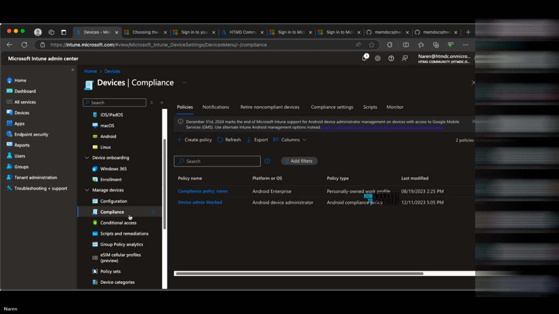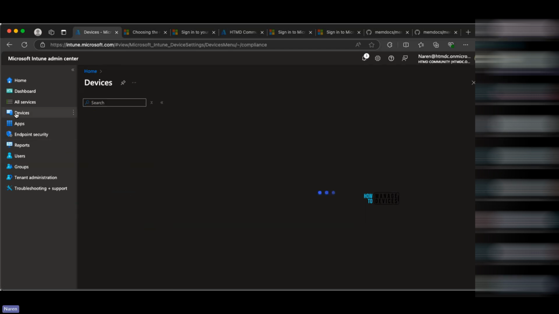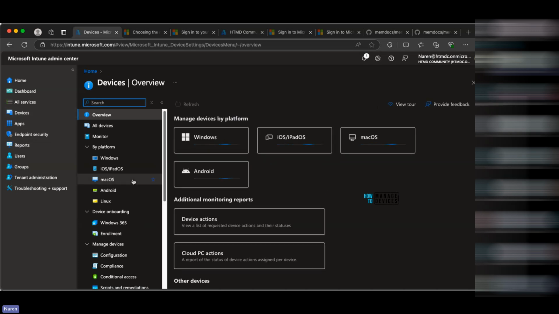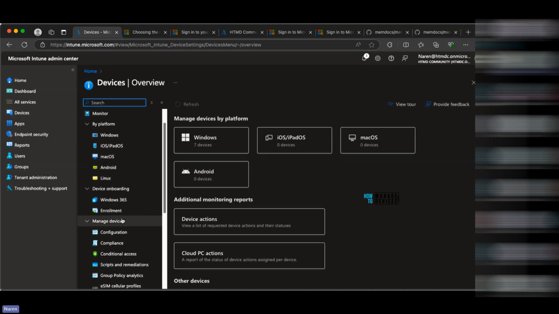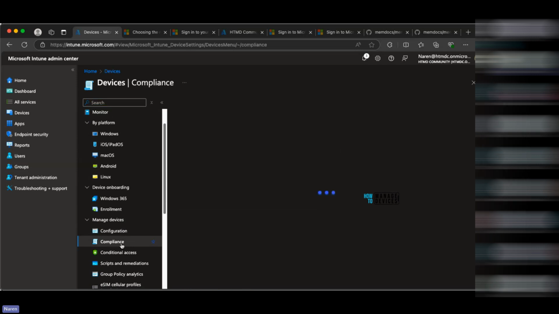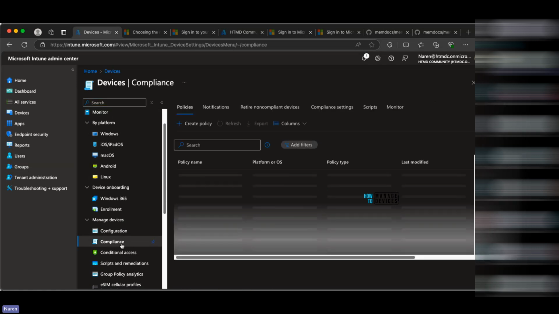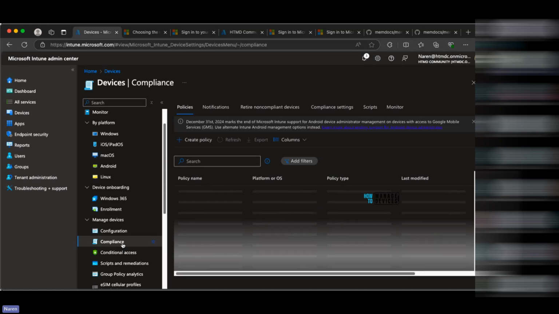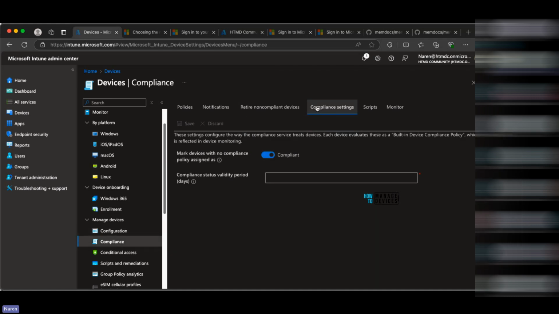Okay. Compliance policies can be created under the devices section, and under devices we can see manage devices where we have the compliance. So let's see what compliance settings are available for us. This is the compliance settings section where we will define whether the device has to be compliant if any policies are assigned or not.